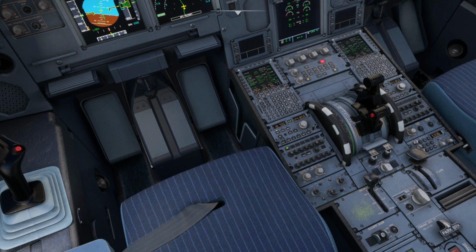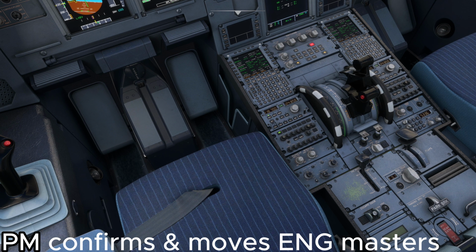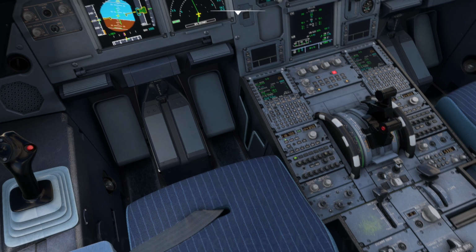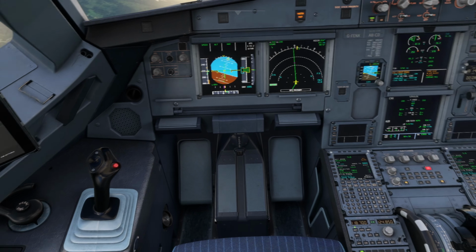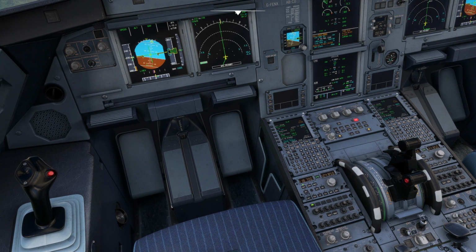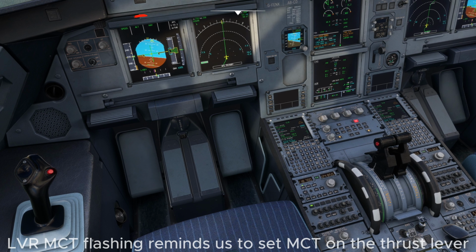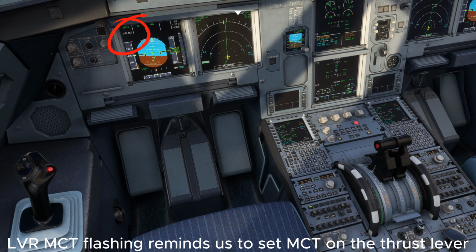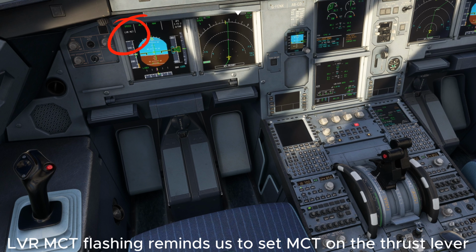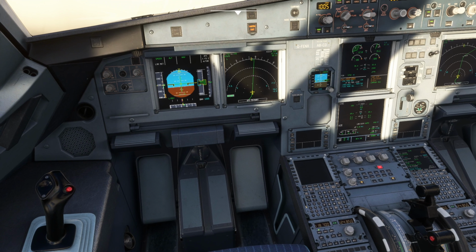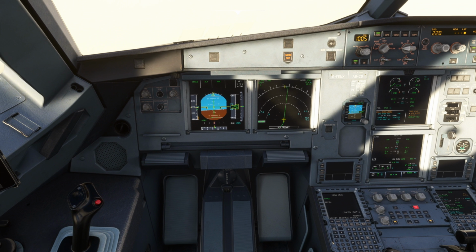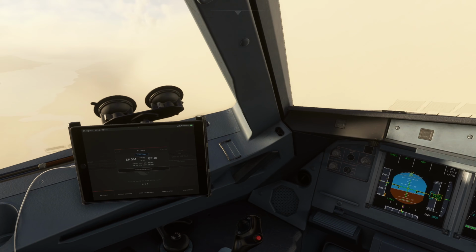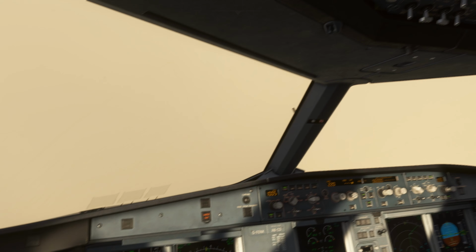Engine master 1, off. Confirm engine master 1. Confirmed. Off. Setting MCT. Anti-ice on.